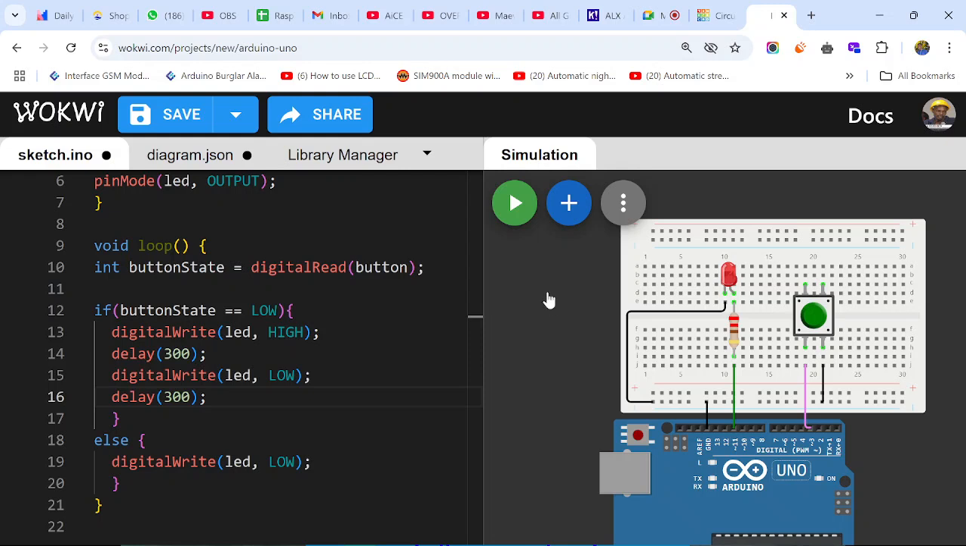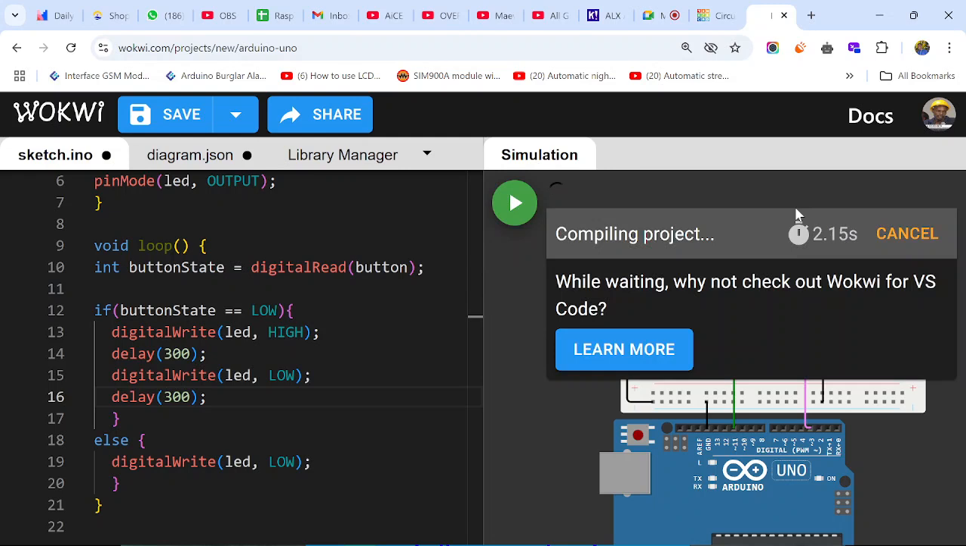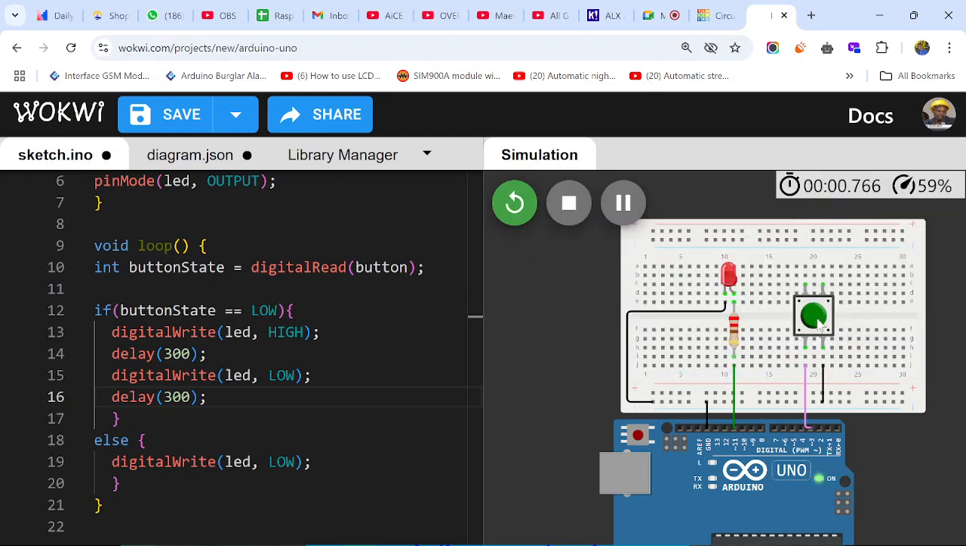Okay, let's see what will happen. Just start simulation. Okay, then press and hold. So the LED will be blinking as long as I hold the button. When I release the button, the LED will go off because of the else. So if we interchange these codes, what will happen? Okay, I think we are good to go now.